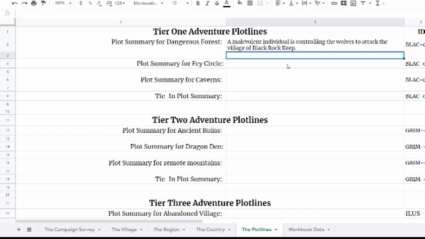This just gives you a sense of the nugget of the adventure, that the big bad of this adventure is this malevolent individual. Understanding the motives and why all this is happening, that's a separate concern while you're writing the adventure.